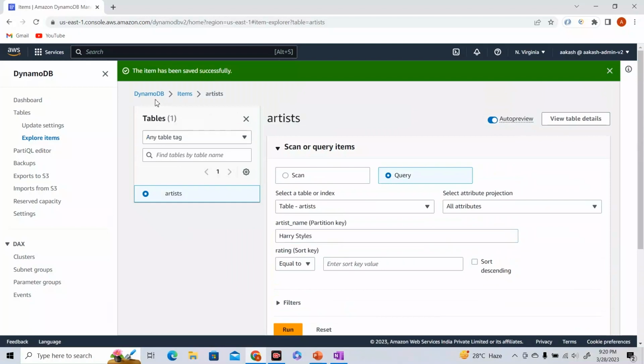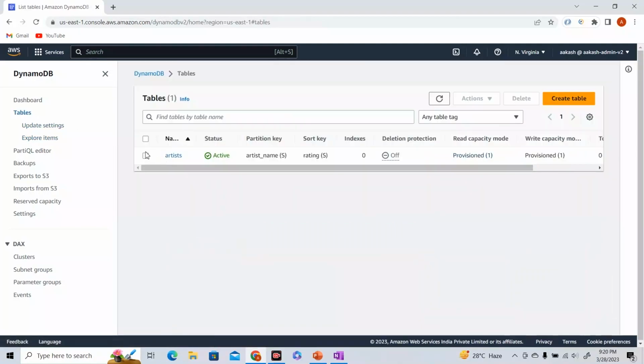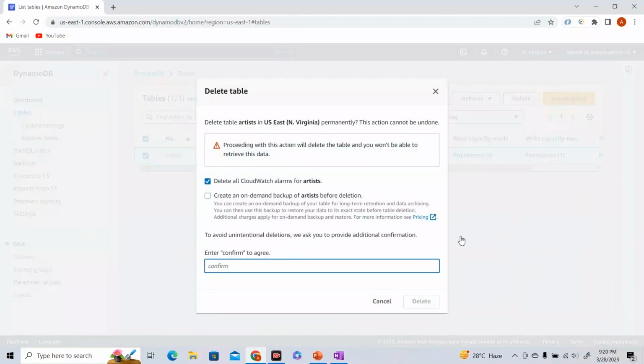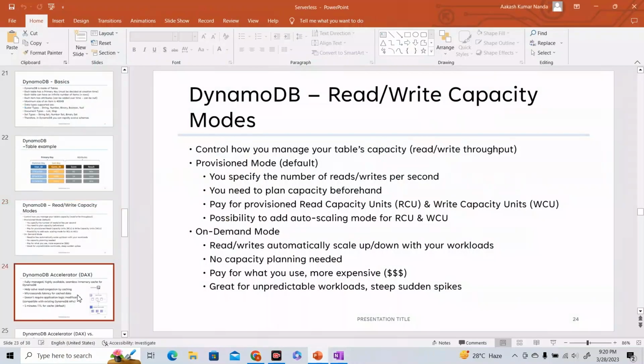So yeah, that's how you create a DynamoDB table. That's how easy it is. Now you can just go over here and delete the table, and write confirm over here. I don't want to get charged, so the status is deleting. All right, let us move forward.